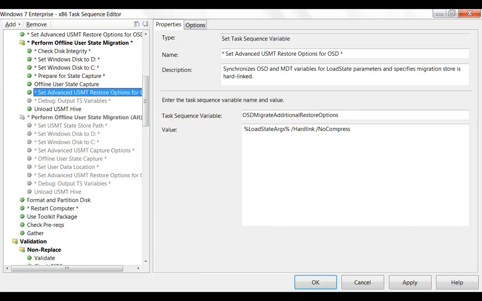Because we would have just captured the user state offline using hard links in the previous step, we also need to update the OSD-specific OSD migrate additional restore options variable that is used by the restore user state action later in the task sequence so that it knows that the migration store is hard linked and uncompressed.